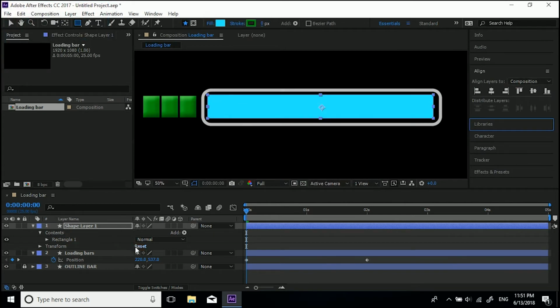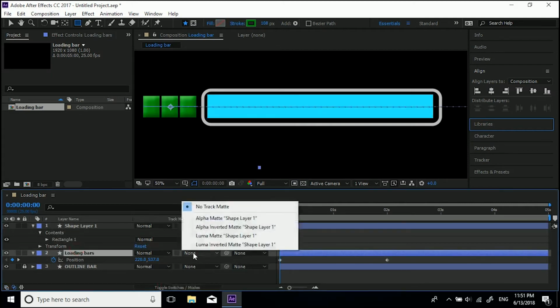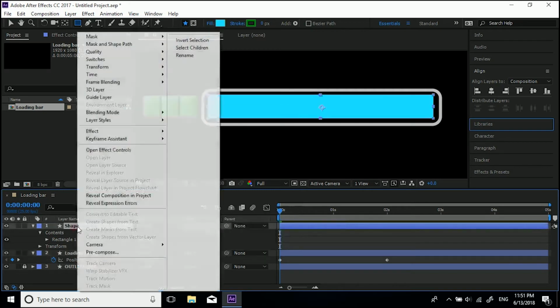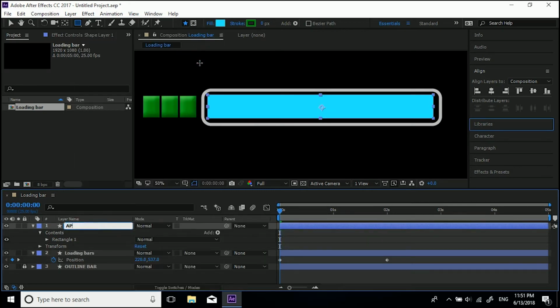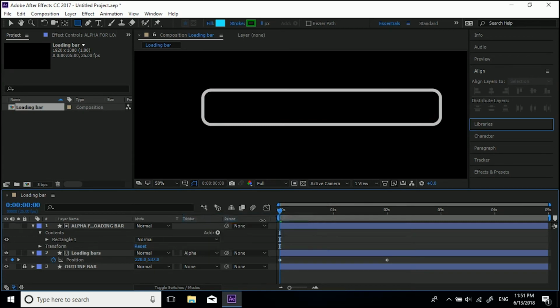Okay, so I'm going to get this loading bar, click toggle switches, and I'm going to say alpha matte shape layer. Well, let's rename shape layer 1 to alpha for loading bar. And what it's going to do is look at this layer: where is this layer visible? That's only where we're going to show this. So link alpha matte for alpha loading bar. So it's only going to show up where that shape was visible. Okay, like so. That's good.